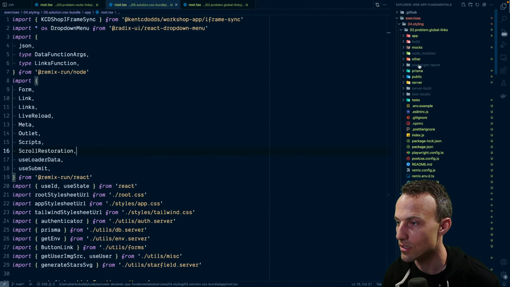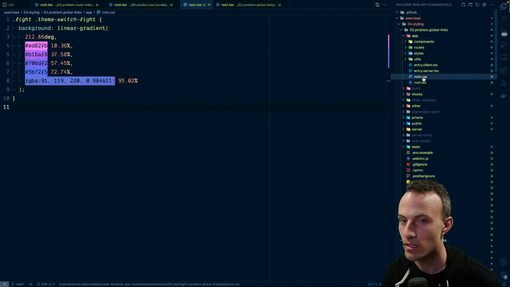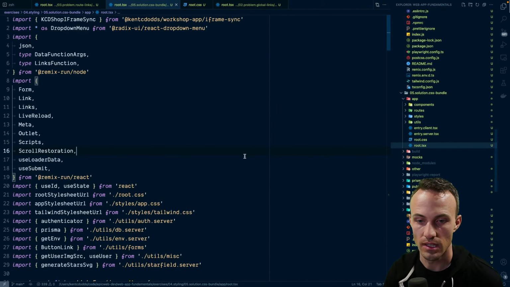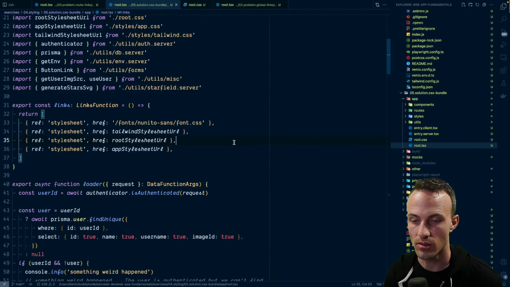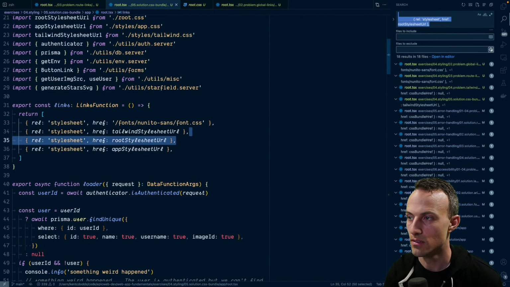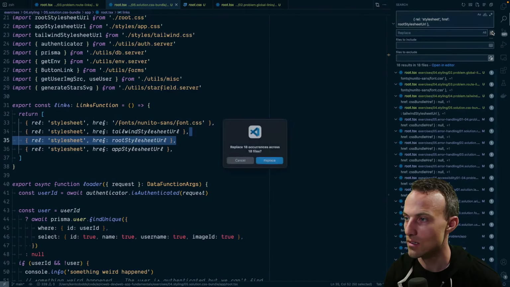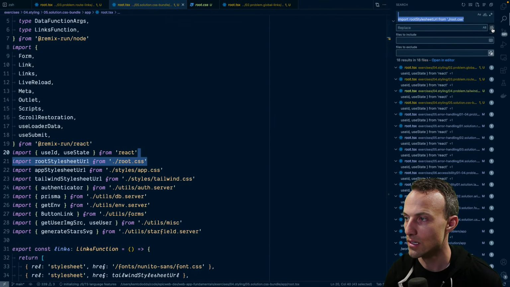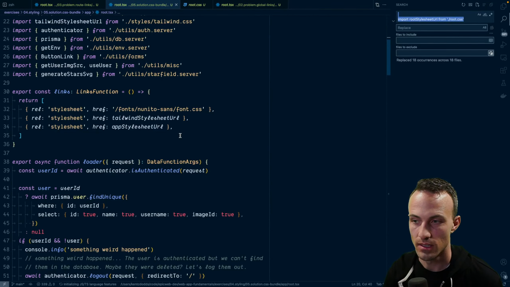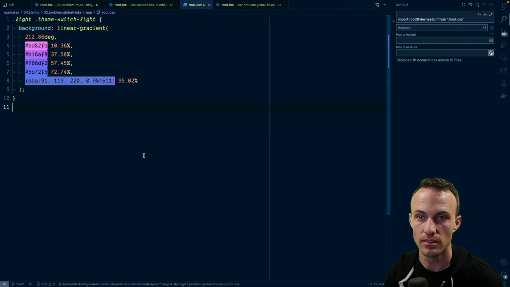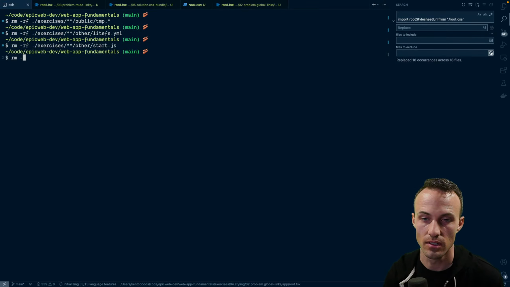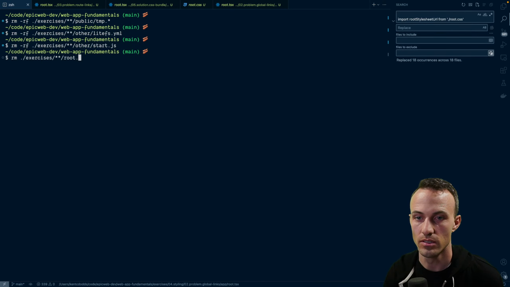And then we also need to get rid of the root CSS. And the import for root CSS. So get rid of that. Get rid of that. And then get rid of the file. And this one I can do myself. Root CSS.